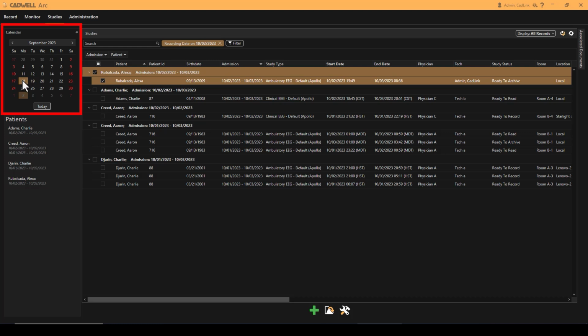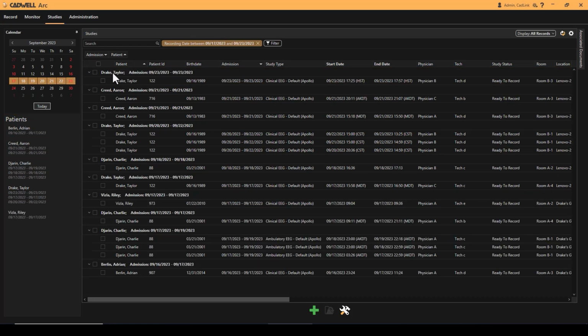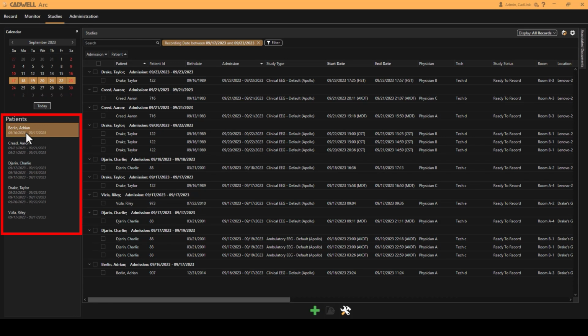When using the calendar to see studies recorded on a specific date or range of dates, in addition to the study header and associated files being displayed in the studies list, a patient list will be populated just below the calendar. The patient list is a simplified list of the patients displayed in the studies list. The patient list will include just the patient's name and the date range of that EEG recording. You will not see any associated files or additional information in this list.